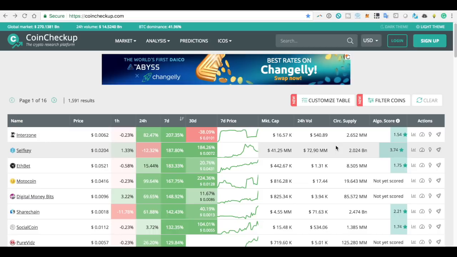I want to see the total volume somewhere around $500,000 or more. That's kind of my benchmark, my threshold. I want to see it in that range.